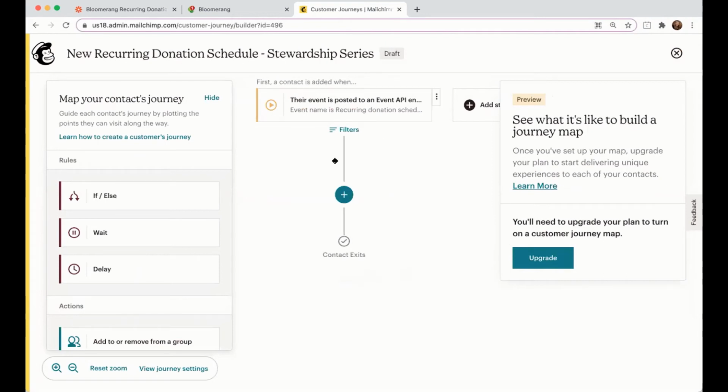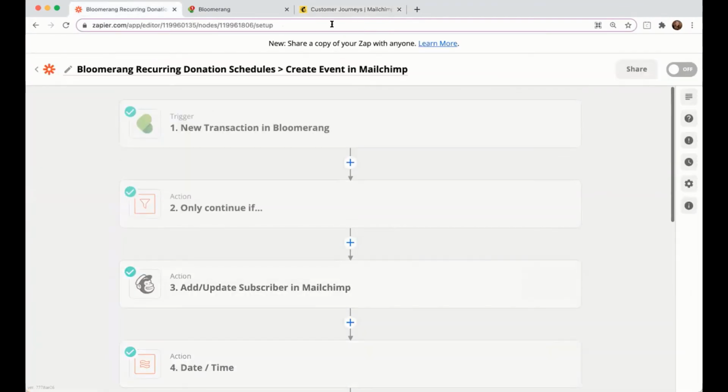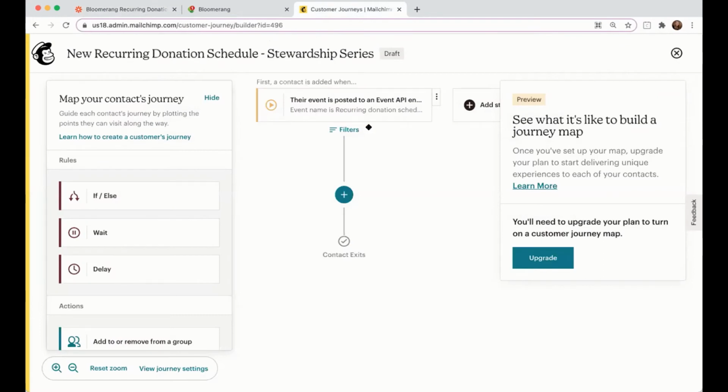So the customer journey in Mailchimp works really similarly to how Zaps are set up in Zapier. So we have our starting point, which is our trigger, and then we can add subsequent steps. So for example, let's say that for this stewardship series, we want to send a 3-email series with the first email sent one day after the recurring donation schedule is set up, and each subsequent email 1 week after that.